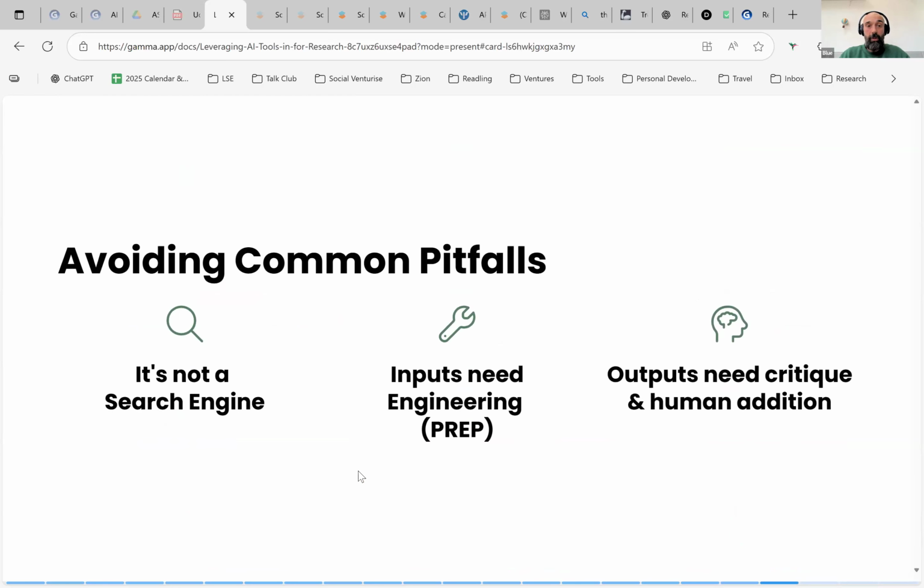And in summary, just to avoid some common pitfalls as you go out there and start using these tools: it's not a search engine, so we do need to use prep frameworks when we're prompt engineering, and we always need to critique the outputs and add our human addition. And if you do those three things, you should be all right.